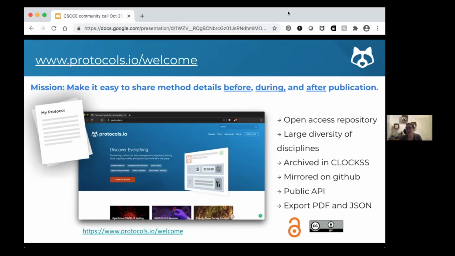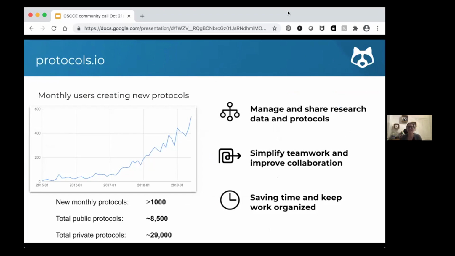Just to give a shout out to Open Access Week, which is this week, and so I've got that very heavily on my mind at the moment. Protocols.io was launched in 2014, and that's the steady growth that I'm showing here of the content that we have. We get about 1,000 new protocols each month, and in total, there are just over, I think, 8,500 public protocols, but a lot more private protocols.